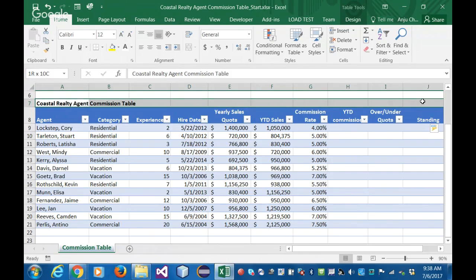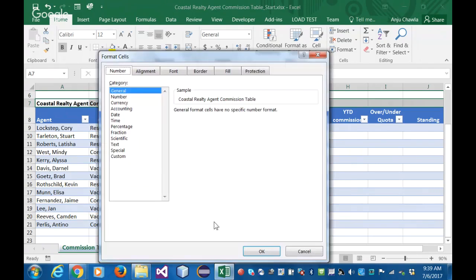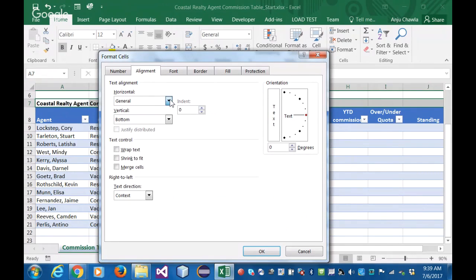So go from, I don't think I'll need anything else, go from A to J. Let me check if I'll be adding more columns. No, I won't be. Now there is another way of doing it. Remember, we always do it through here, but we can also right click, go to format cells, go to alignment, and under horizontal, you can say center. That's another way of doing it.